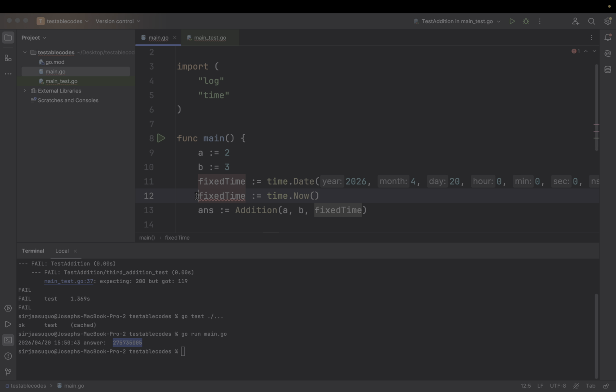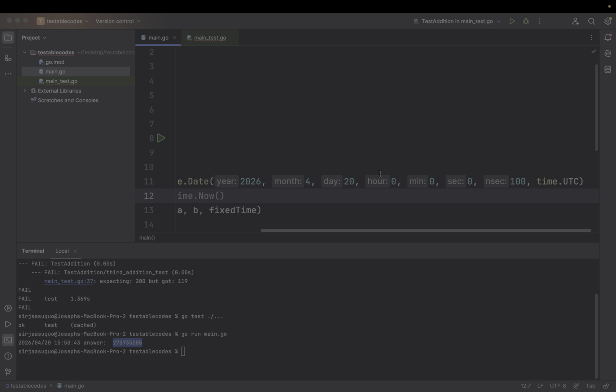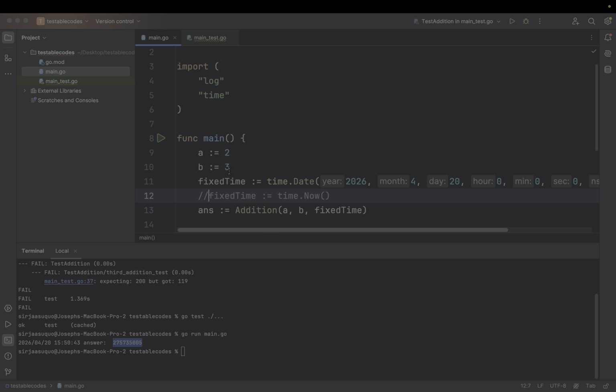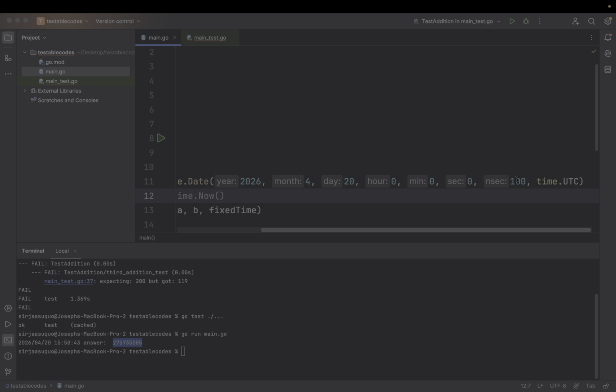If you are using this one, you can predict this because you're going to do 100 plus 5. This is going to give you 5, this is going to give you 5, 2 plus 3 is going to give you 5. Then you add it to the nanosecond part of this, and you're going to get 105. Try that. See, yeah, you can predict that. So this is how you write testable code.